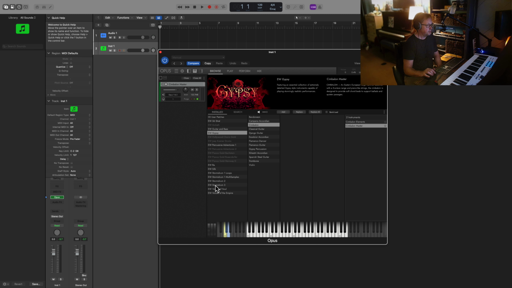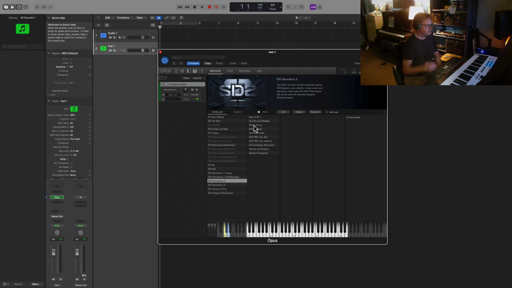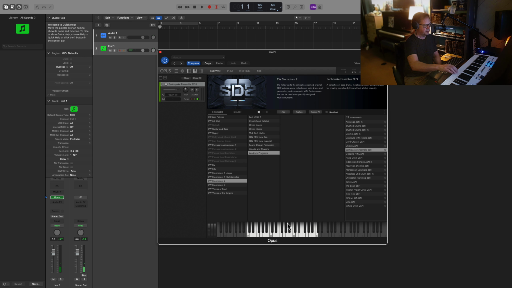I am a huge proponent of storm drums. I mean, that's just an essential part of everyone's workflow. And storm drums, for those of you who need a bit more familiarization with that, would be something that sounds like this. So this is something we've all heard.